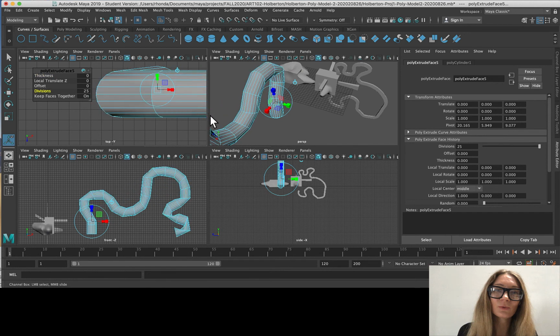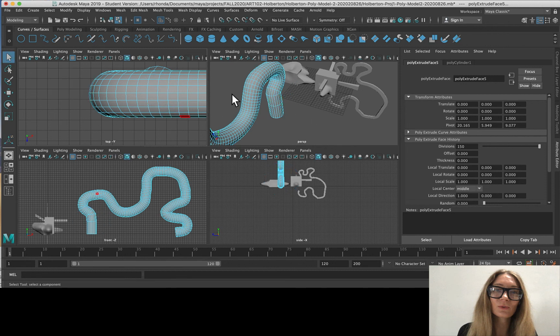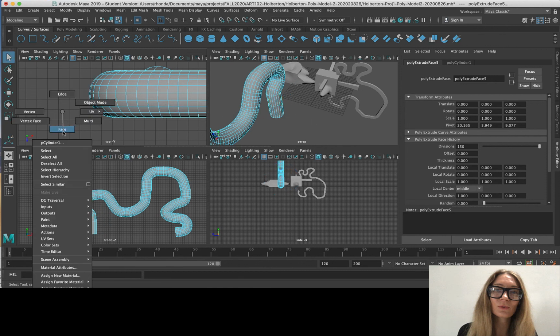And now I've got more of a worm, and see how it's folding in on itself. I know for this one I'd probably need to increase the divisions quite a bit here. So maybe 150 again. And there we go, it's starting to look a little bit better. Okay, so for things like tails, worms, maybe a wormy arm, extrude along a curve is a really useful modeling tool. So the next thing is actually not technically polygonal modeling, it's sculpting.